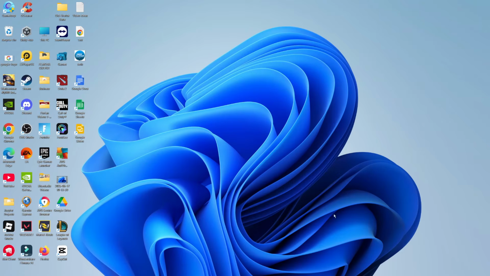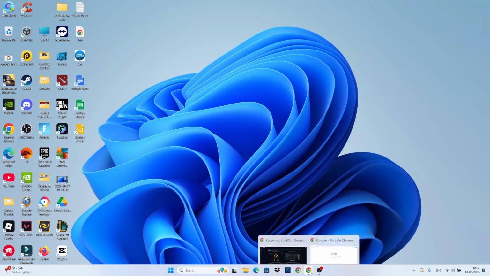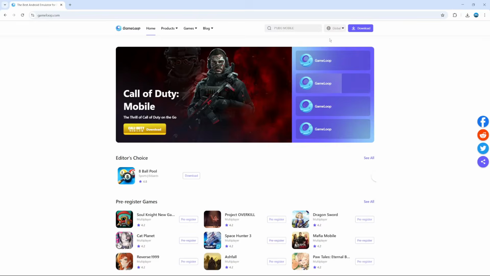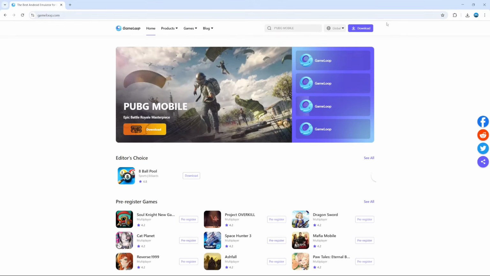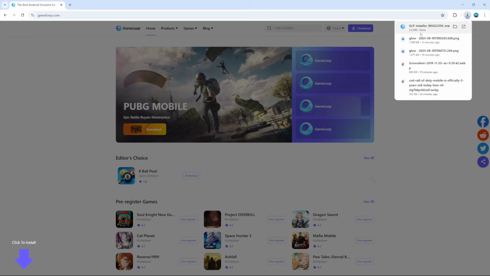So to get started with this, go ahead and open up an internet browser. And what you want to do is come across to the official GameLoop website, which is gameloop.com. Now, on the website, if you look in the top right-hand corner, you're going to see the download button. Go ahead and give that a click, and that's going to download GameLoop onto your PC.